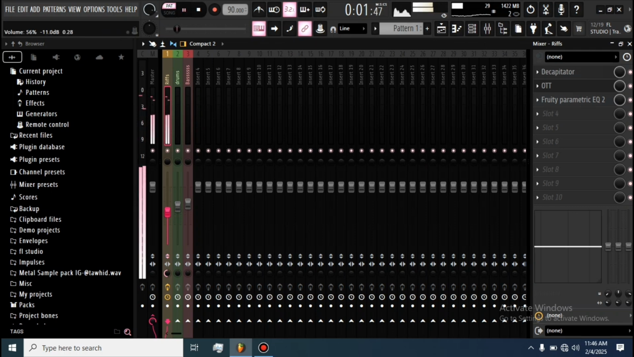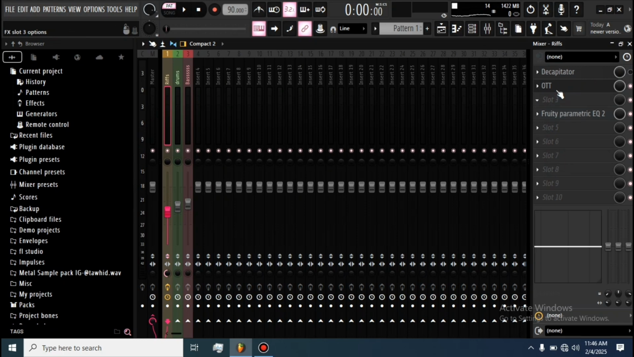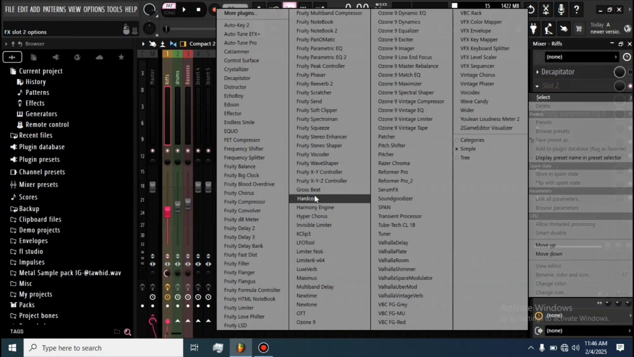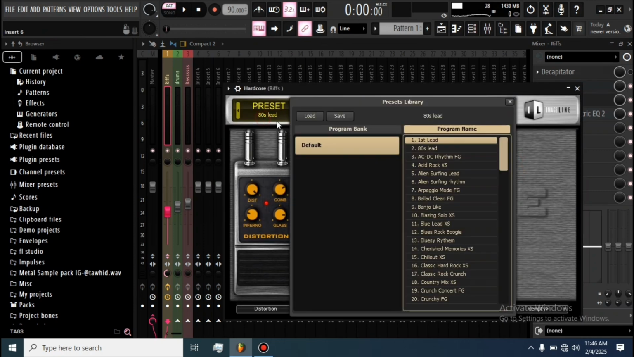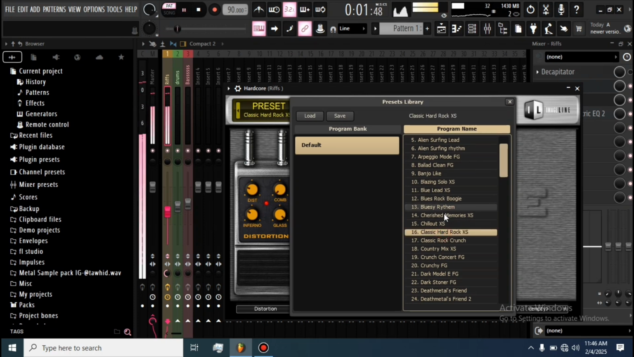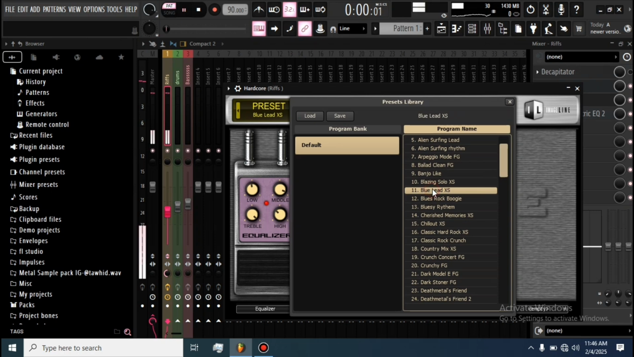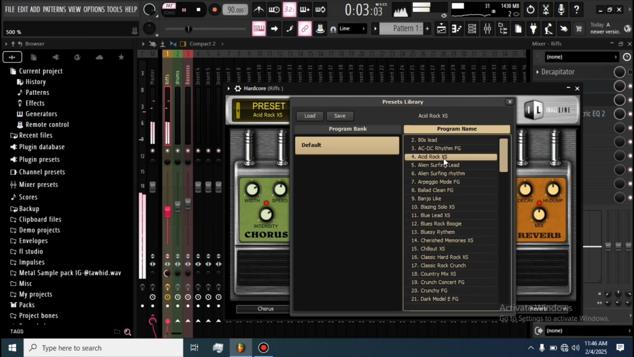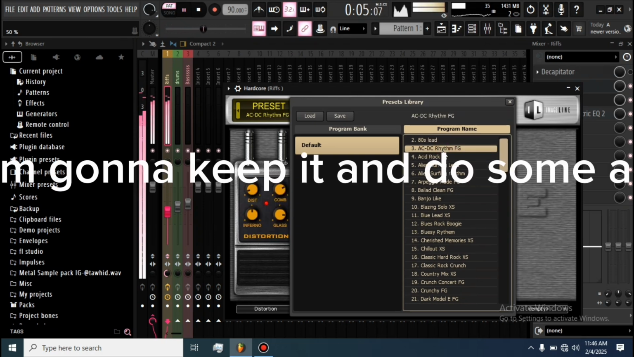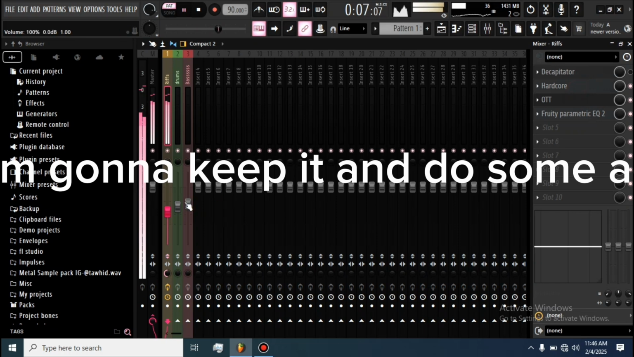Also, you can use different amp simulators. In my case, I have Neural DSP, but it takes so much CPU. So for this video's sake, we are gonna use the stock plugin called Hardcore. Browse through the built-in presets and use the one you like. Like this one, so I am gonna keep it and do some adjustments and change the cabinets.